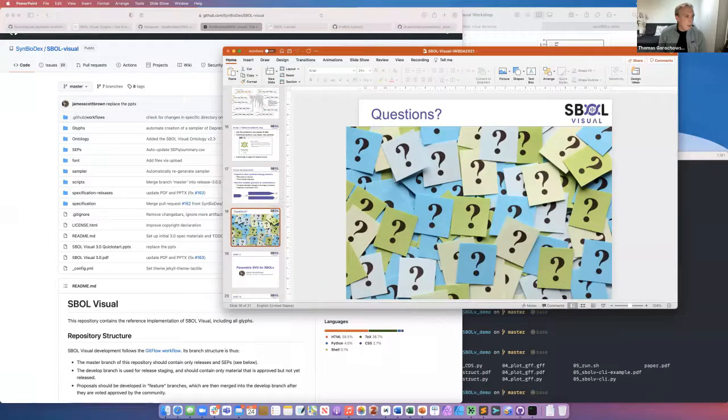Are there any other questions? Okay, I can see a few in here actually. So, can you represent phenotypes, e.g. expressing this protein leads to motility?